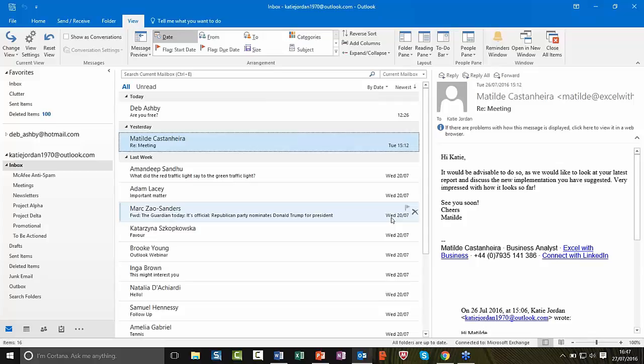Okay, so that is the layout options. A couple of other things when it comes to organizing your email. There is something in here called Show as Conversation.